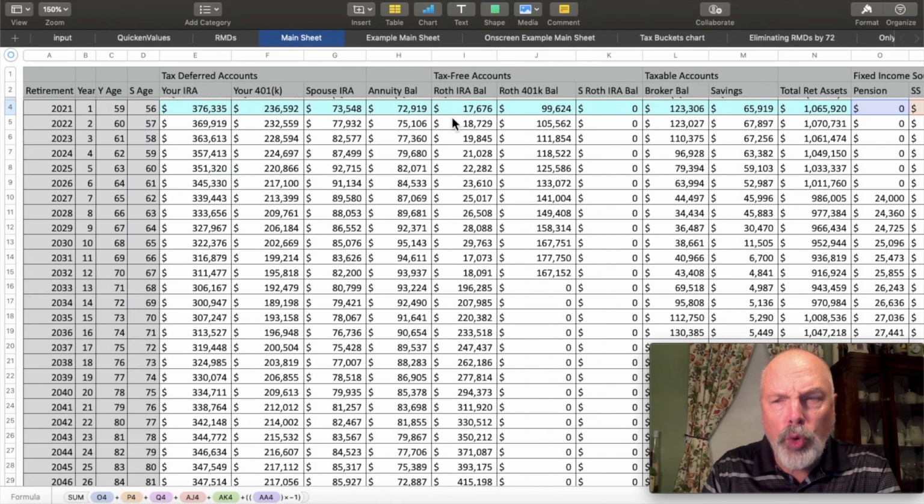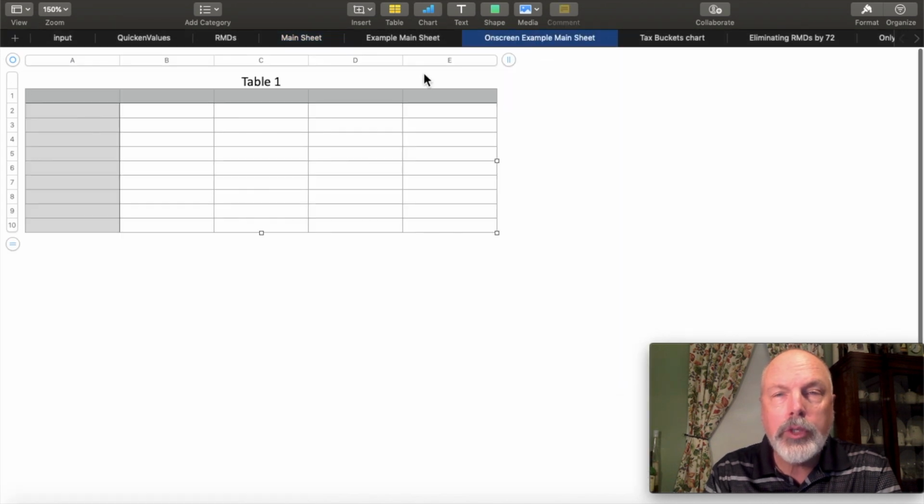So here's the overall structure of the main sheet, which is my base scenario. Rather than go through this, I'm going to go through the process of building it so that you can follow along. So I'll go over to this on-screen example.